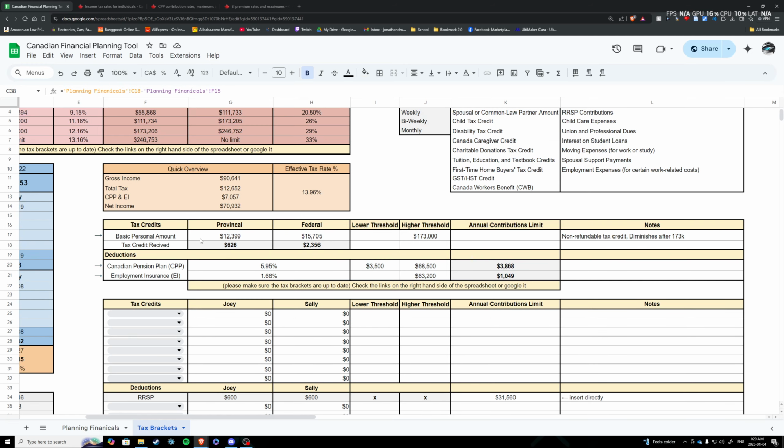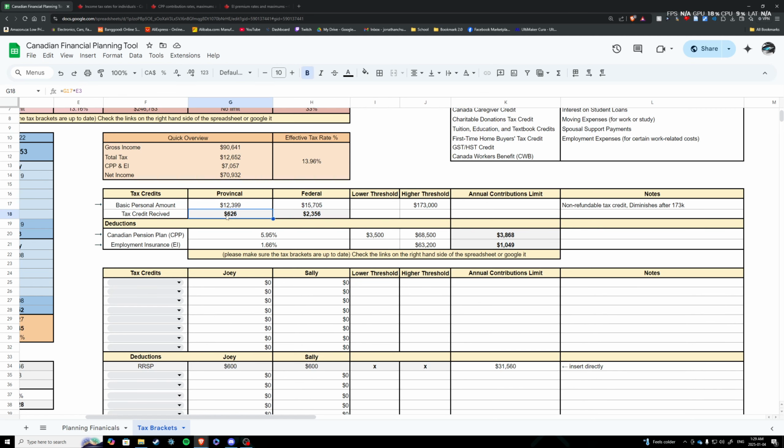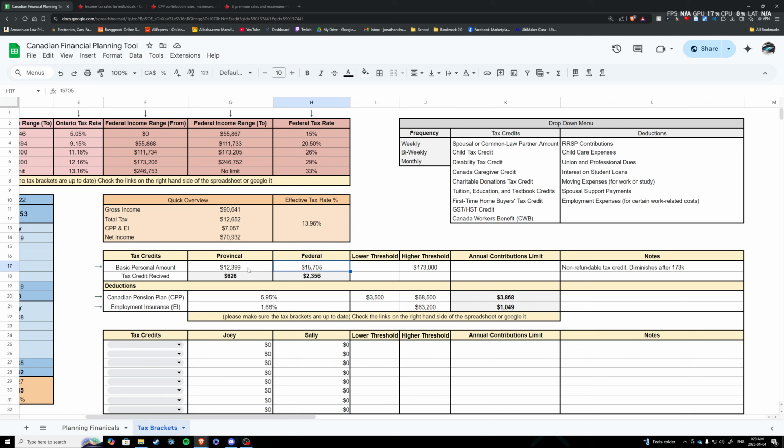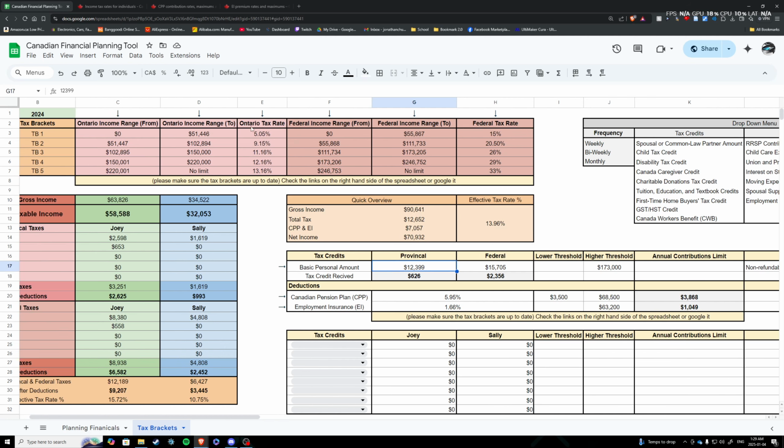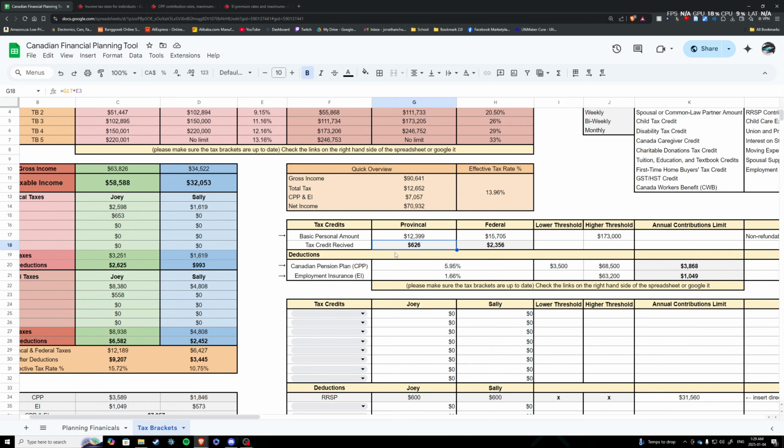For Canadians, we all have our basic personal amount for both provincial and federal. Yeah, you'll have to look that up. Anyways, you put those values here and here. Then your tax credit will be calculated from that, based off of these two values multiplied by the lowest bracket. So this value is multiplied by your 15% to get your tax credit, and then this value for provincial is then multiplied by your 5.05%. So that's your first bracket for your provincial to get your 626.